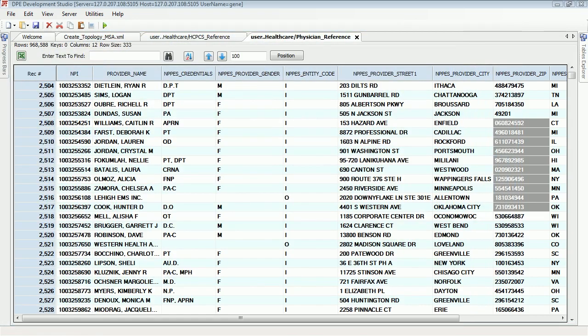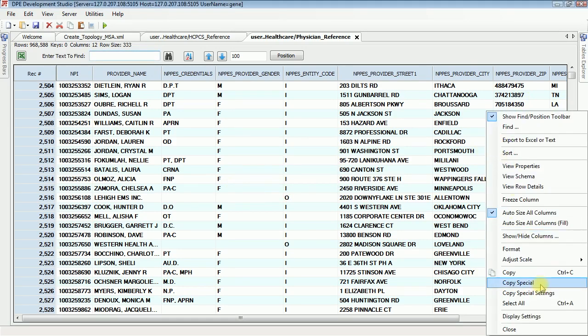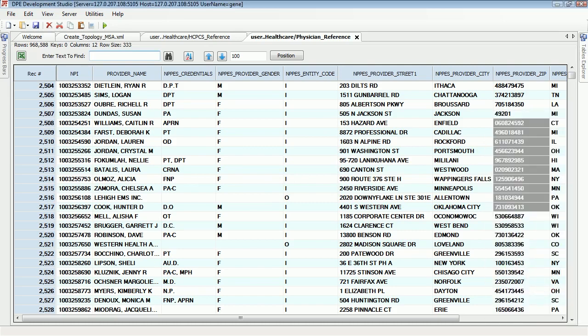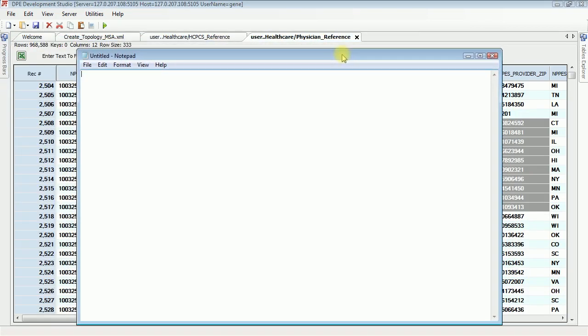So I can go back and, for example, change my settings to add quotes, and maybe with the commas, and say OK. And now we say copy special. If I this time bring up a notepad and paste it, you can see that it has the same list with quotes around it and delimited by commas.